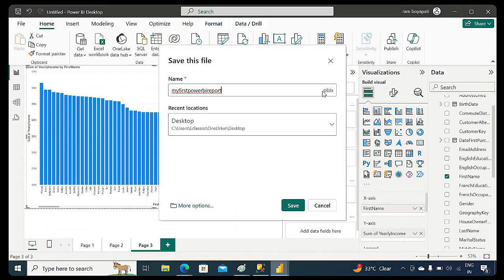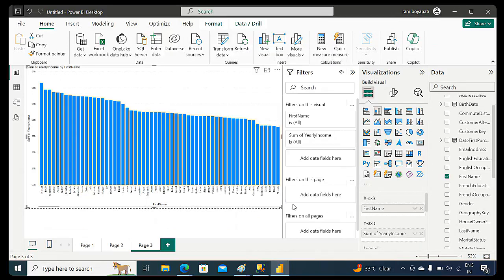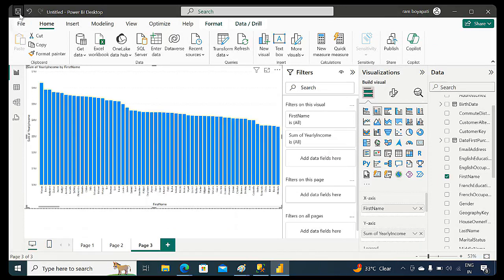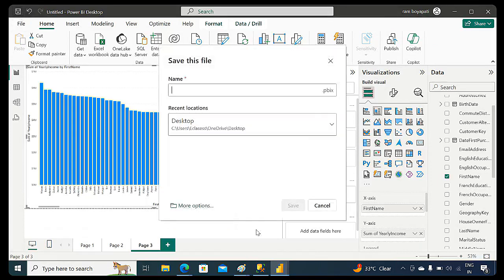.xlsx. When you are saving a report file on your local computer, the file name will come like .pbix, Power BI expression file. Where do you want to store this file? I want to store this file on my desktop over here. Simply save it. It says it is not a valid path. Okay, give a valid path. Simply, yeah, my first report.